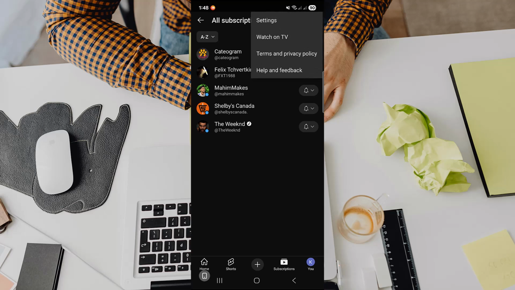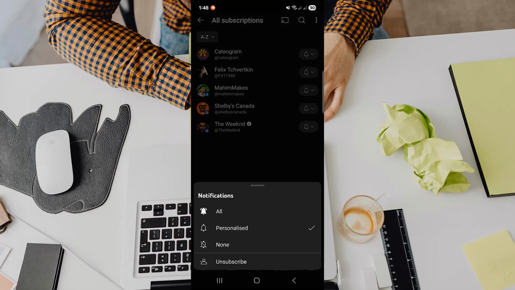Tap on the three dots on the top right. You can also edit them from here. If you want, you can personalize it. Our notifications, you can turn it on, or you can turn off the notification, or you can also unsubscribe. So yeah, this is how easy it is to manage your YouTube subscriptions on Android.